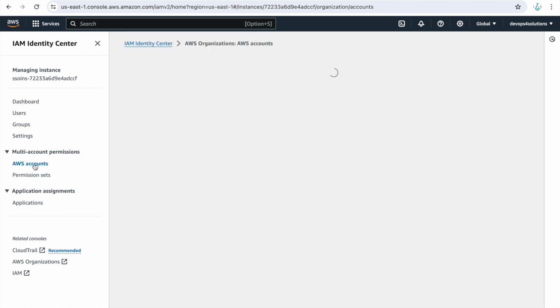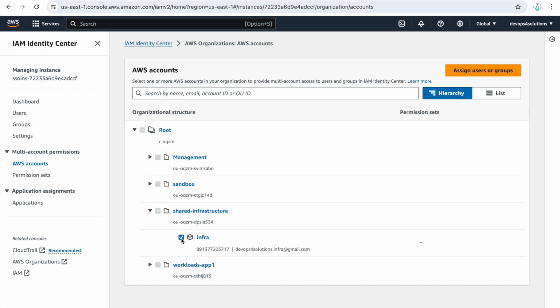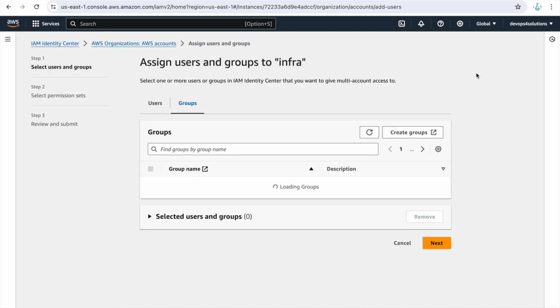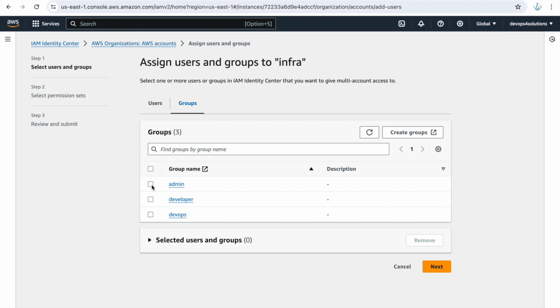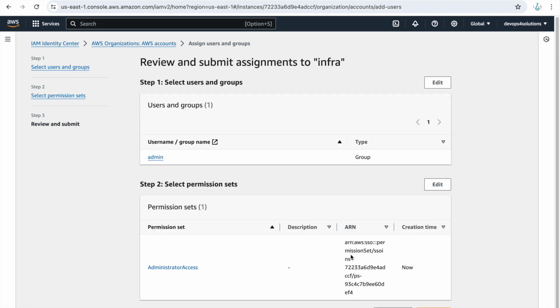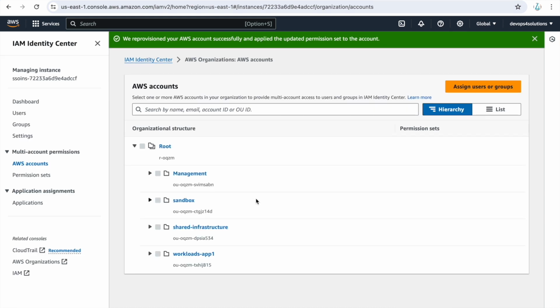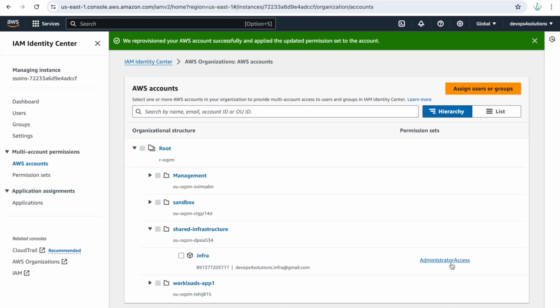If you click on AWS accounts, this is just an example, one of my accounts, and I want to assign some users and groups to it. Here you select the group option and then select the permission set. You will get all the permission sets that you have created. I'm selecting admin access, click on next and submit. You can see it says it is configuring your account. Now if I go there, you can see that administrative access permission is assigned to this user. So whichever group has been assigned these permissions can access it.